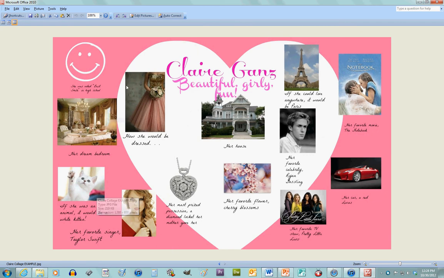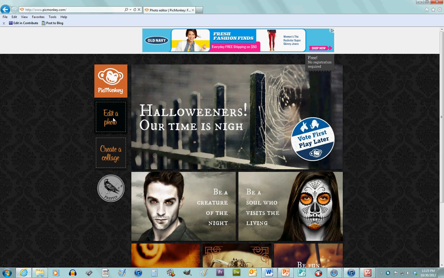I had a colored background and a nice big shape in the middle here that I thought would represent Claire pretty well. So you should kind of try to emulate the same thing that I'm doing here. Okay, so let me show you how I did this. You first of all need to click edit a photo. Okay, don't go into create a collage. I know we're making collages, but go into edit a photo.